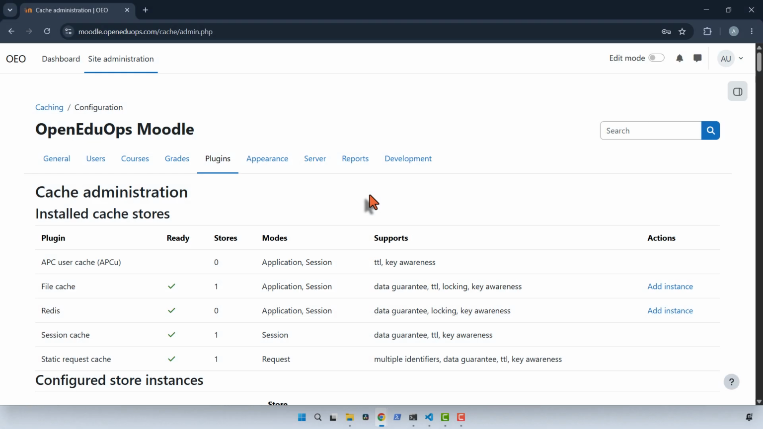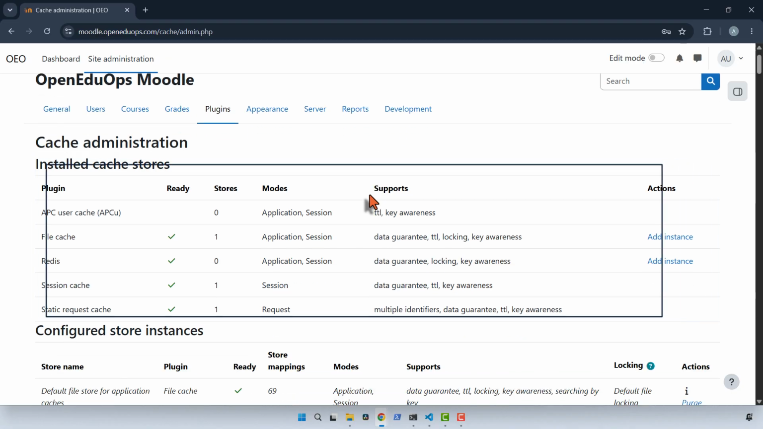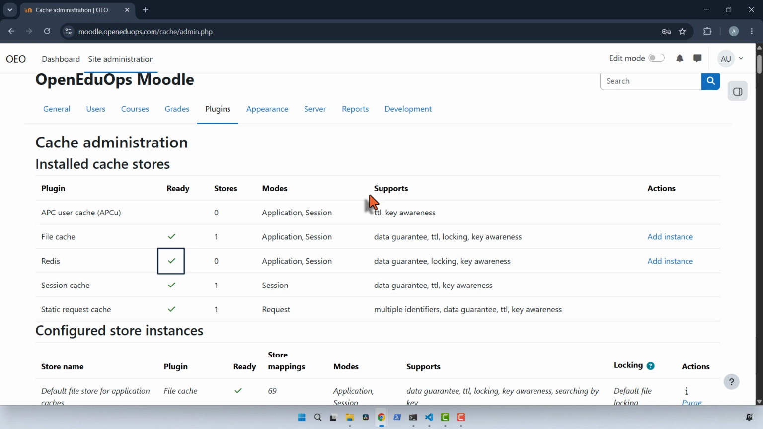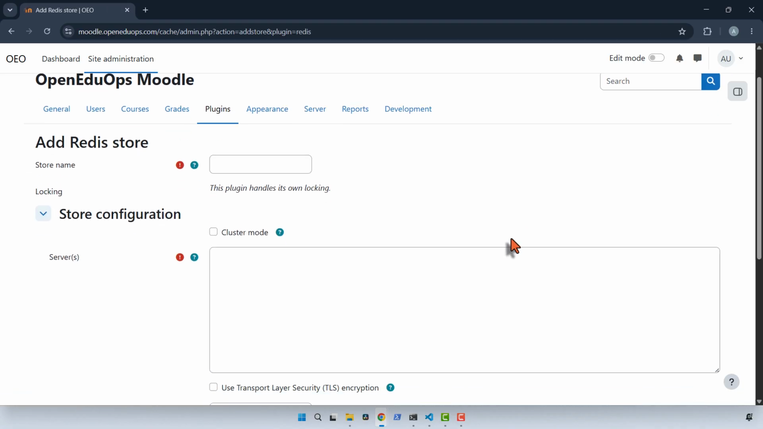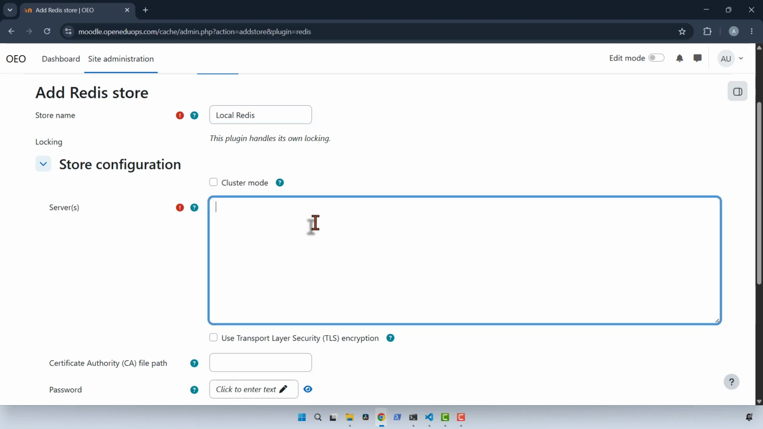Now, again, back in Moodle, I will return to the cache configuration page. Under installed cache stores, the green check beside Redis confirms that Moodle's Apache PHP runtime can use the extension. In the Redis row, I will select Add Instance. I will name the store local Redis and leave cluster mode unchecked. For server, I will enter the loopback address at port 6379.